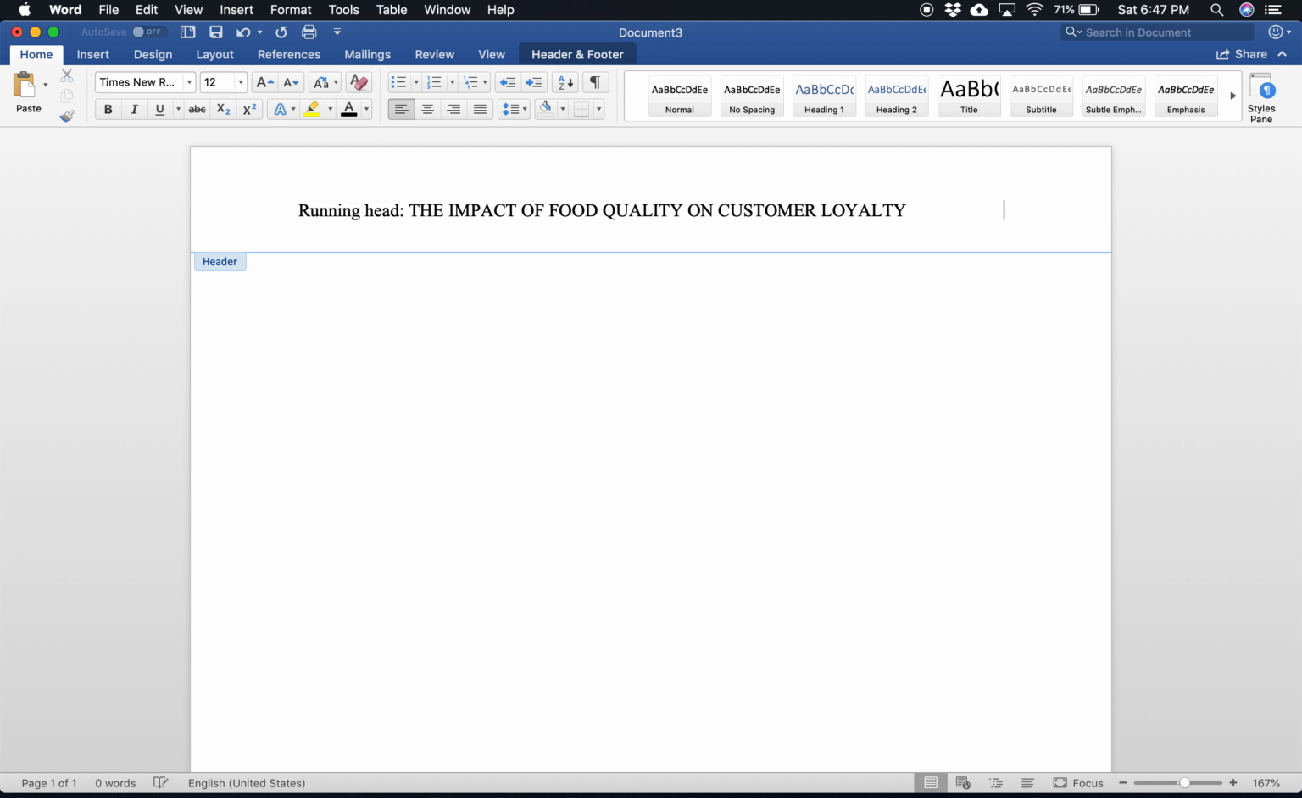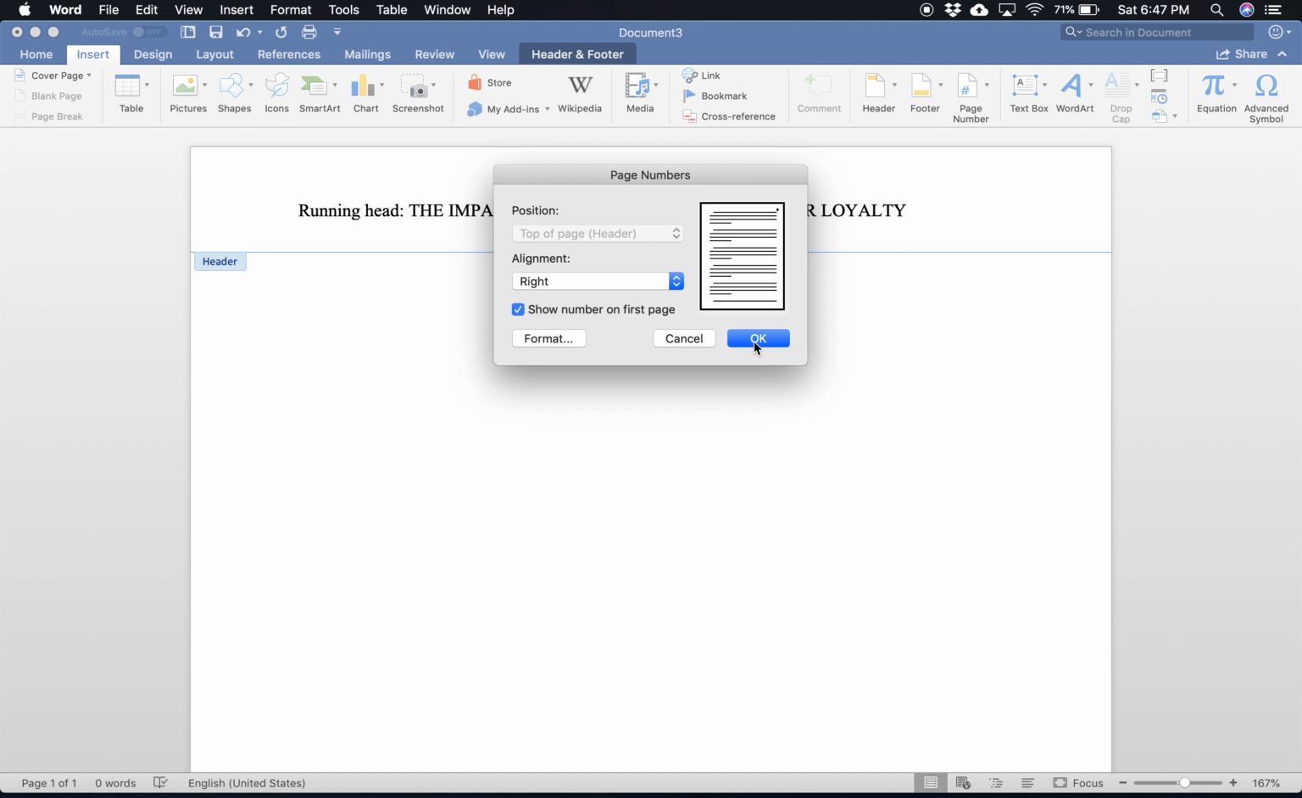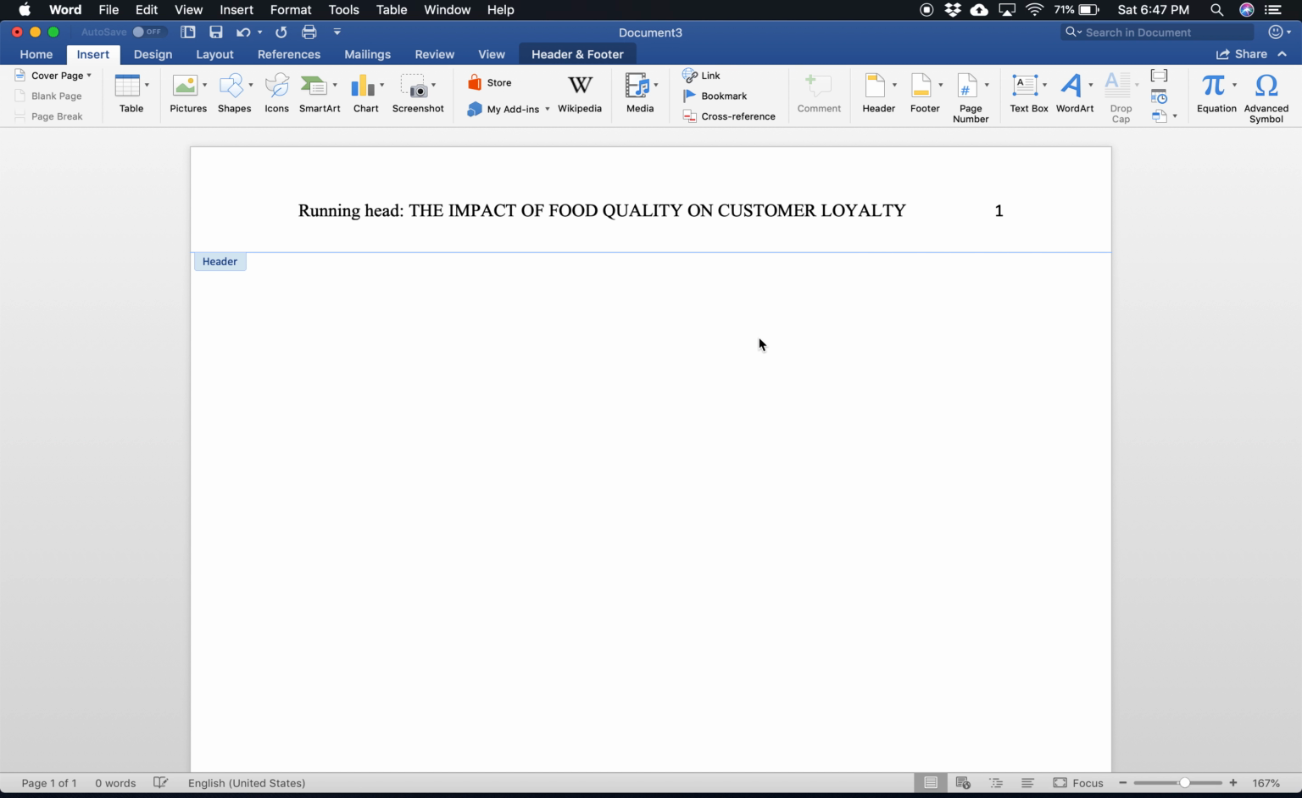Then I'm going to hit the tab button, go all the way to the right, and insert the page number. I'm going to go to insert, then go all the way to the right, page number. I'm going to make sure it's all the way to the right. Click OK. I got my page number. So this is my running head. Basically, the running head will have the words running head, then the title of the paper, all in capital letters, then the page number, starting with 1.